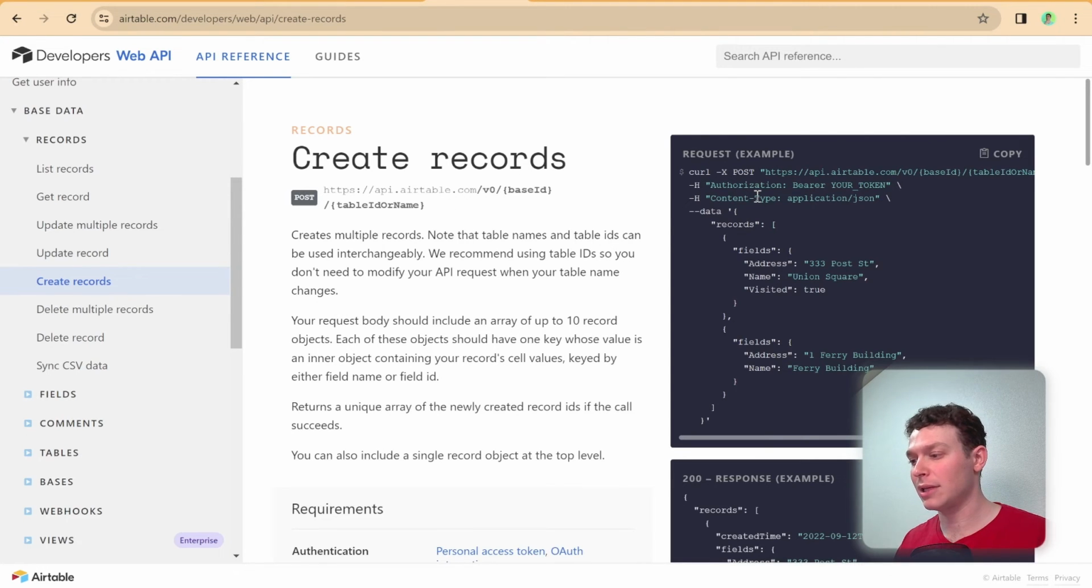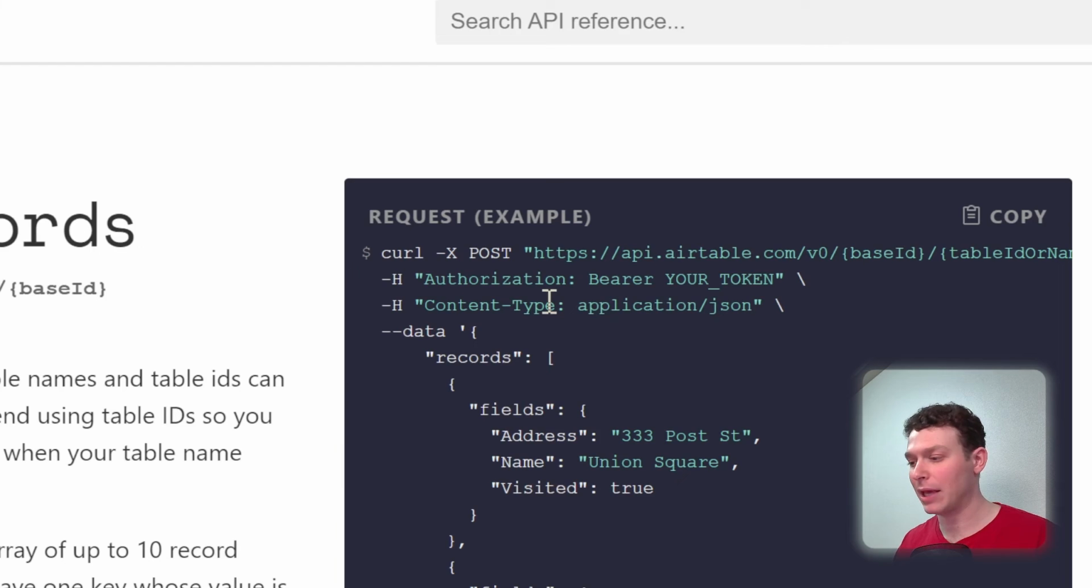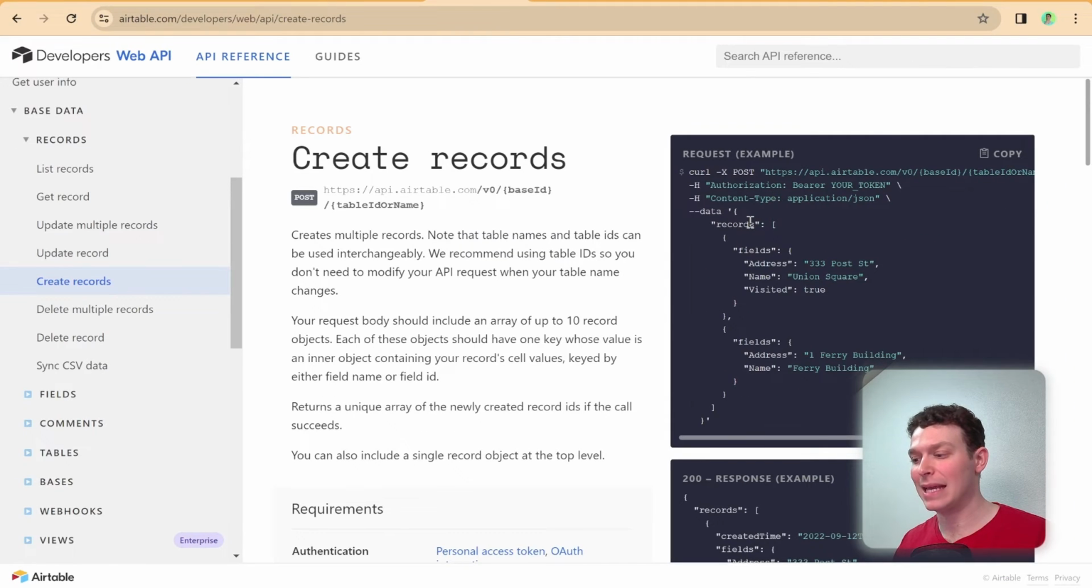Other things to note here is that we also need to add in the content type header, and we're also going to be passing in a body with an array essentially of records. Okay, so that's the structure of our body. So let's first build this out in the back end, do some testing, and then we can build a form on the front end, which will facilitate adding new records to our Airtable.